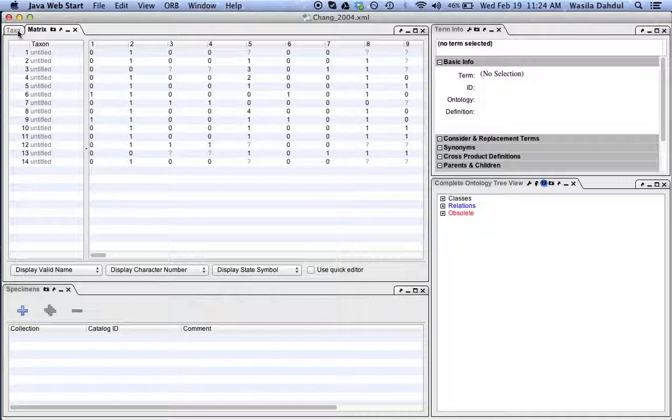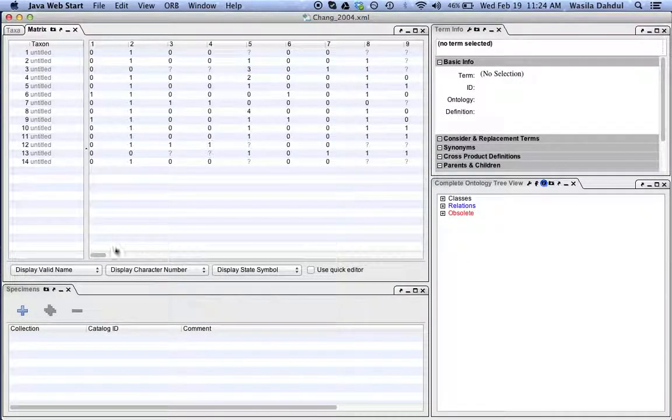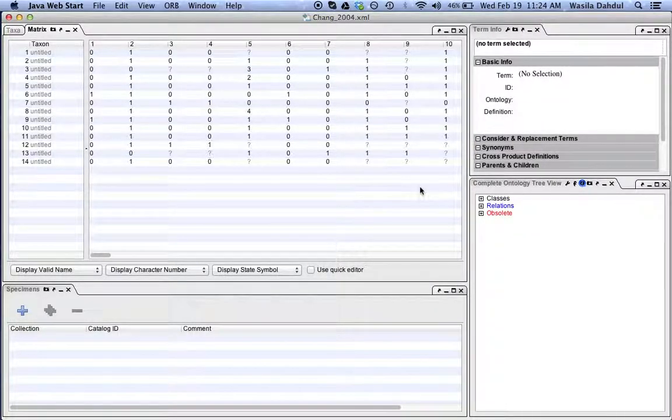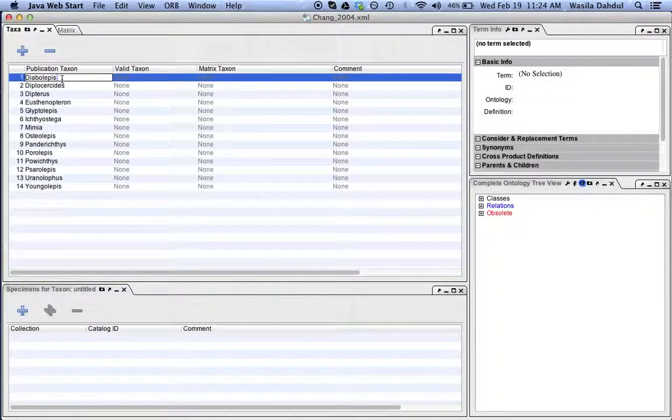but now the character panels have been replaced by two panels associated with taxa, which are listed here, and the matrix, which is this panel here, and you can see the zeros and ones that you had imported from your XML file. So the taxon list panel has several columns in which you can enter information about a taxa.